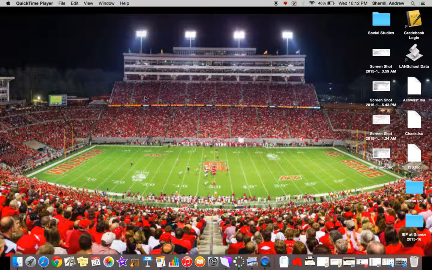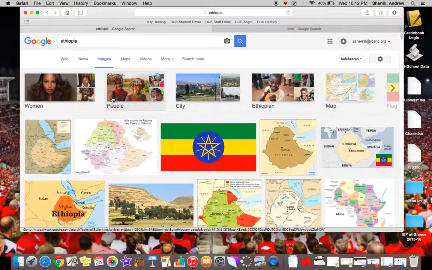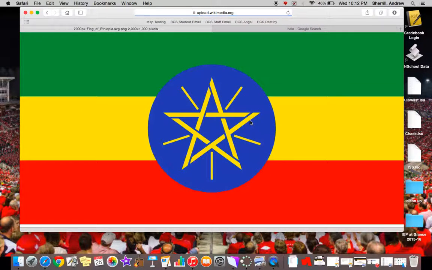The first thing we need to do is go into Safari. Safari is the browser we'll need to use for this. So if we look up a picture of Ethiopia, we see we get a lot of different options. So this is a flag of Ethiopia, and I'm going to add this to the program Photos.